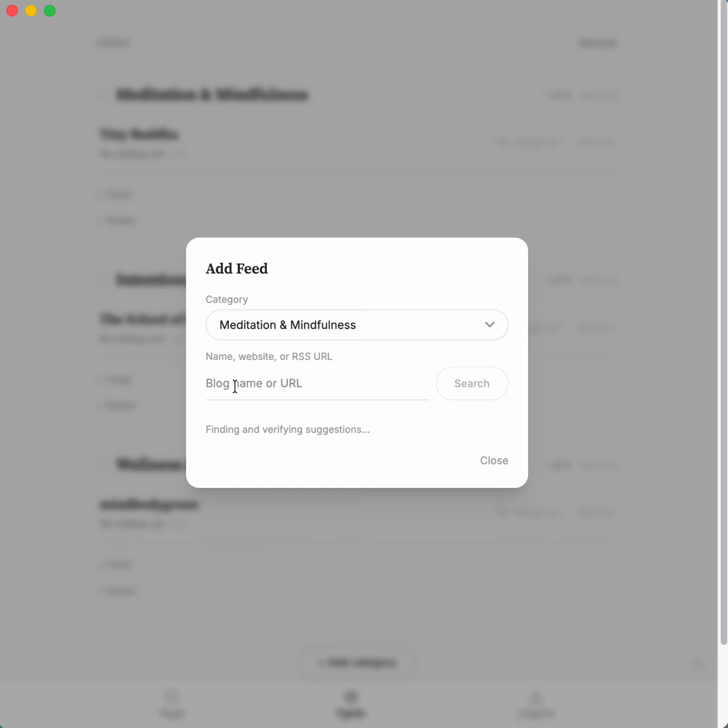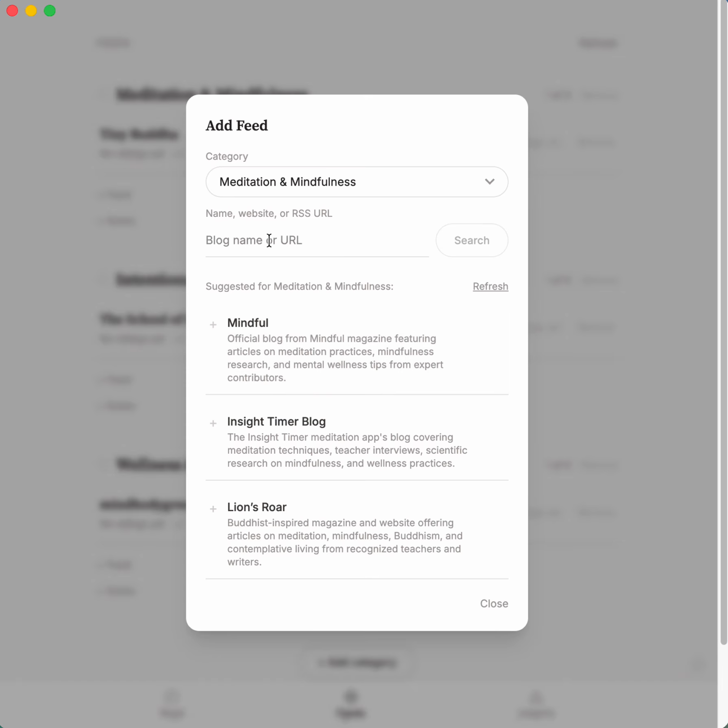If you have your AI key set up, you can put in a blog name. If you know the exact URL of the domain, though, of course, you can put that in, and you don't need the AI key to do a search for the RSS feed from that. And you can select some of these suggestions.